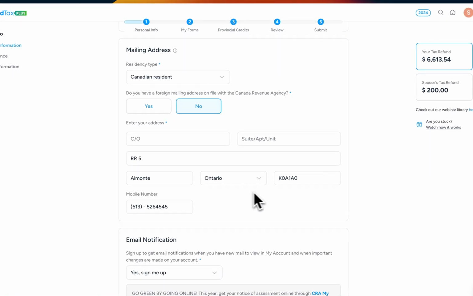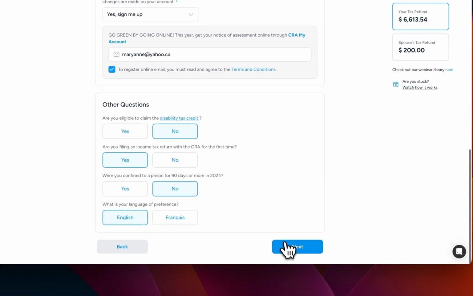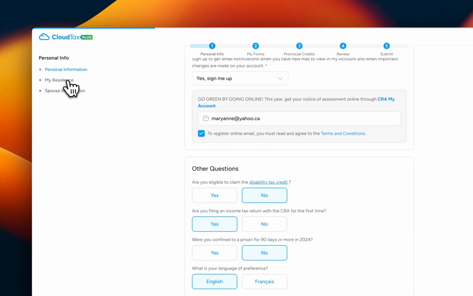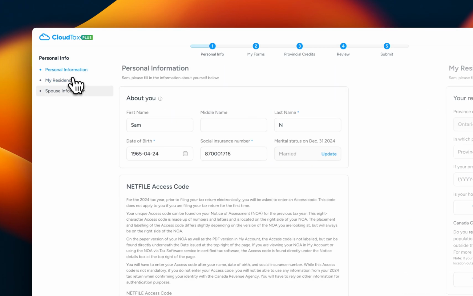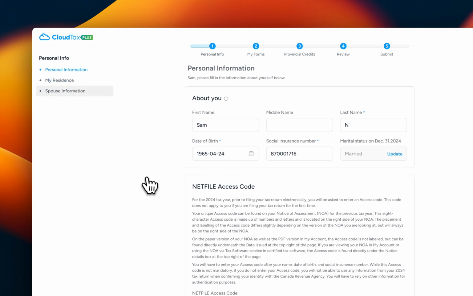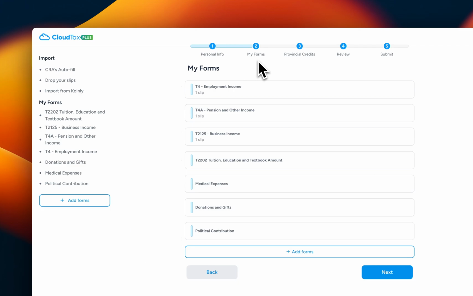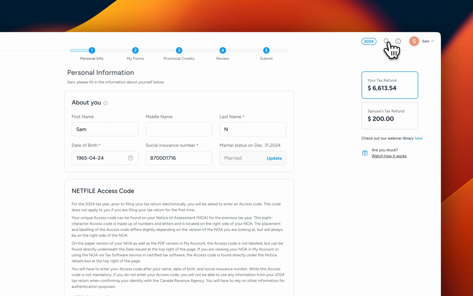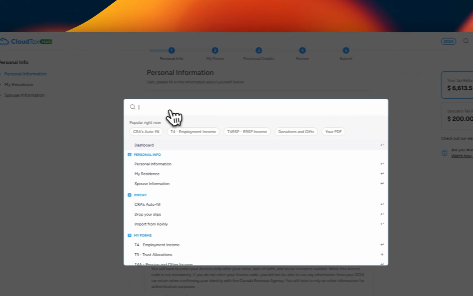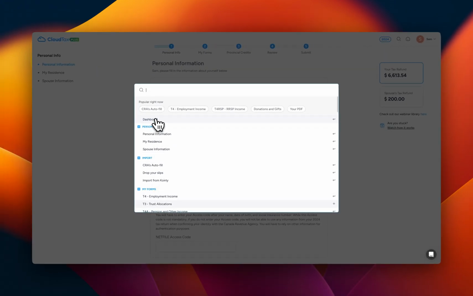So once that is done, you could click on the next button, and it will go to the next page right here. You could also use this left navigation to move around, and if you want to use the one on the top, you could do that as well. You will be able to click on the numbers and it will move according to where you click. You could also click on the search icon right here and search for any slip or any page that you want to go to.